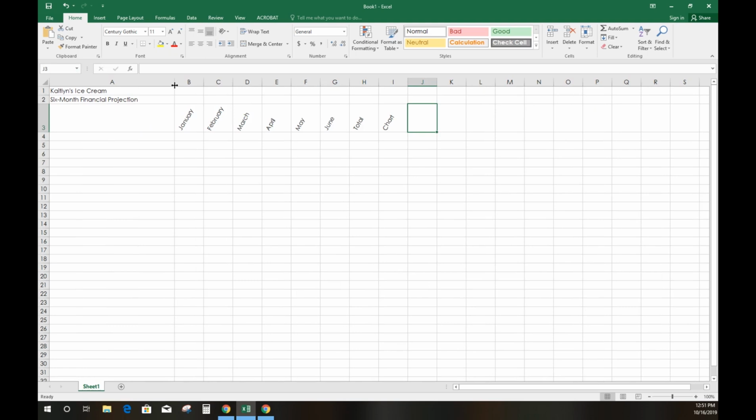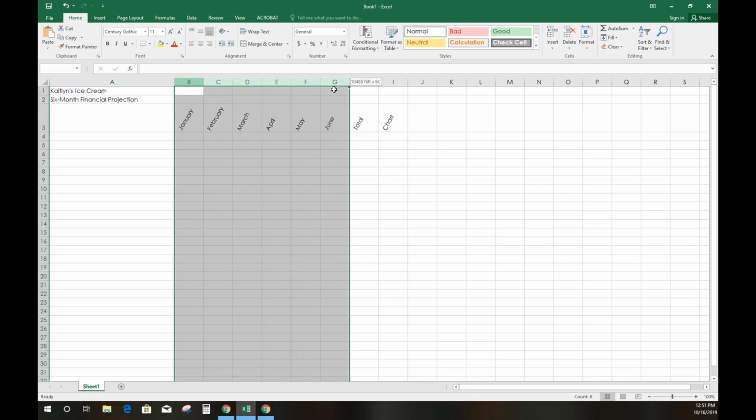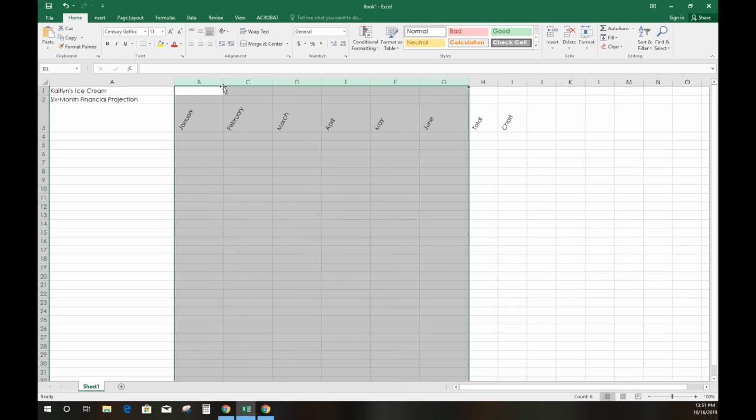Click column heading B to select the column and then drag through to column G. And then place your pointer between B and C and drag until 14.5. Now increase the width of column H to 18.